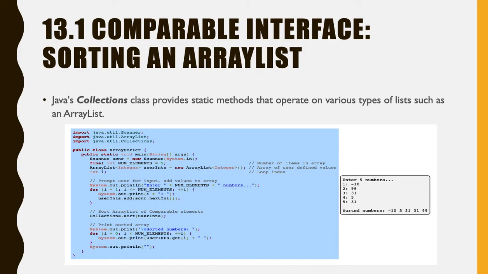The Comparable interface basically declares compareTo. Classes implementing the Comparable interface must define a custom compareTo method. So a programmer may use sort to sort an ArrayList whose elements implement the Comparable interface, for example Integer, and also here the programmer must import java.util.Collections.